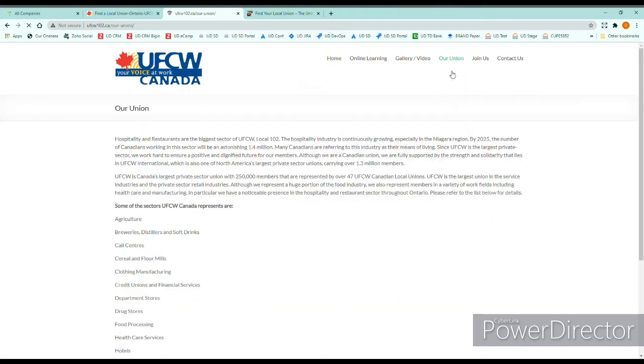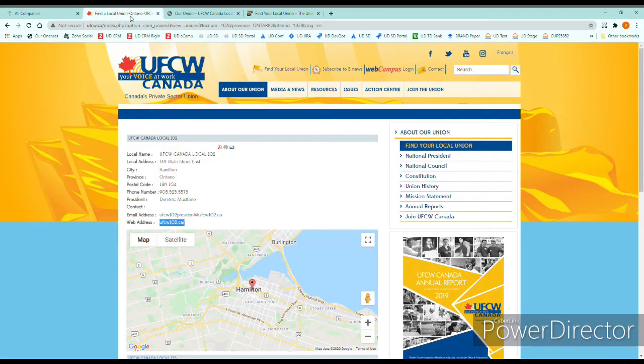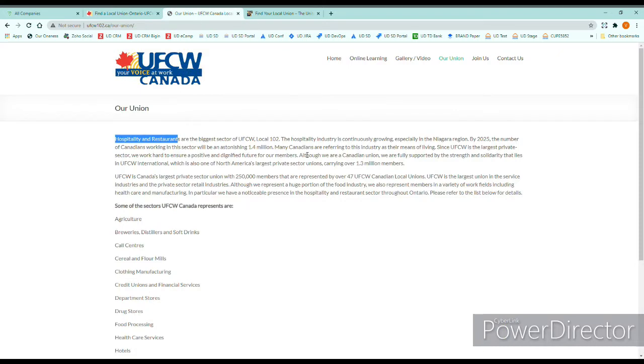So let's look here. Can we find information about who their employer is? Okay, so we can see here that the employers are really hospitals, hospitality and restaurants types of employers. So let's put that in, restaurants, and let's look if we can find information about the number of employees for this union.